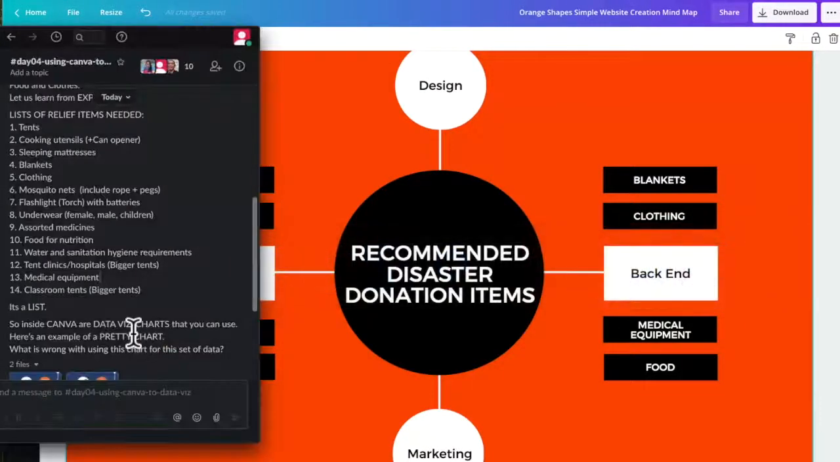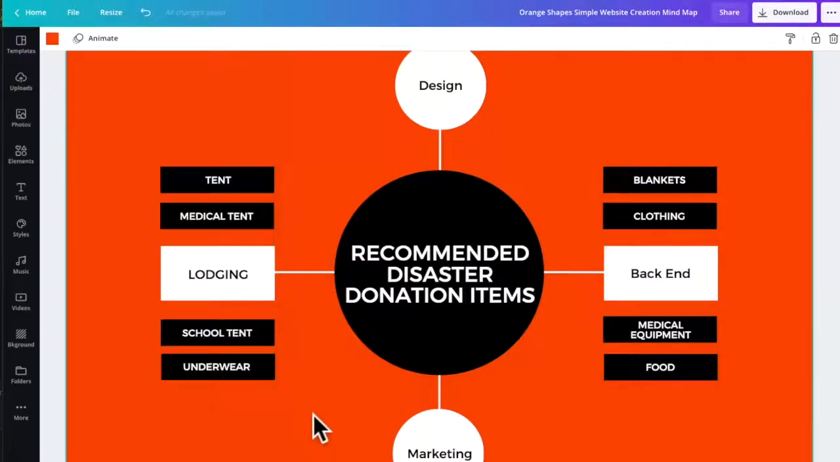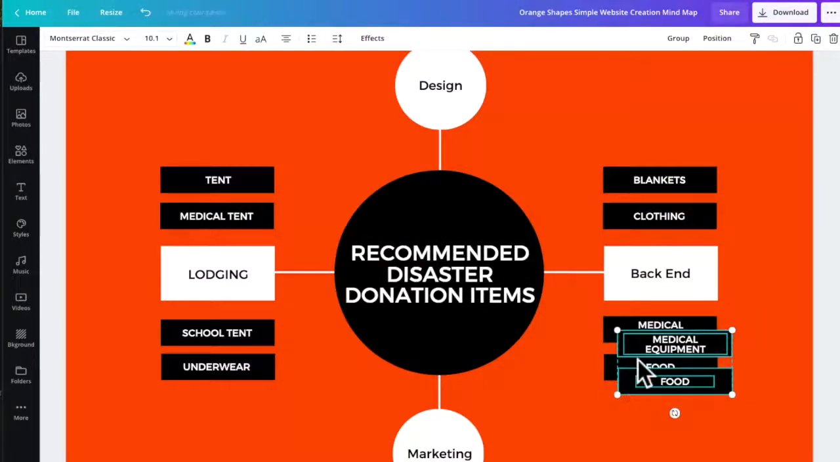Kung allow na palitan niya yung design. Ano pa? Class tents, mosquito nets. Ayan. So all we have to do now is duplicate this stuff and then paste it. Right?